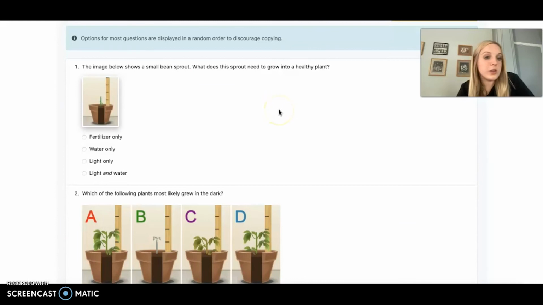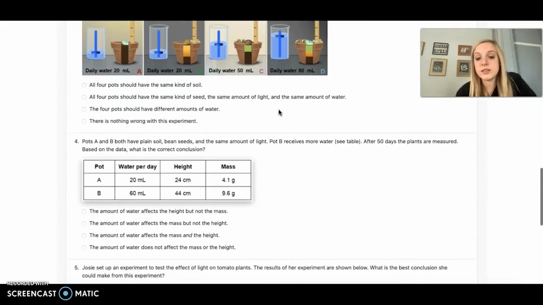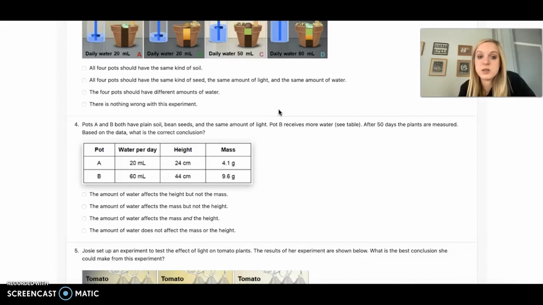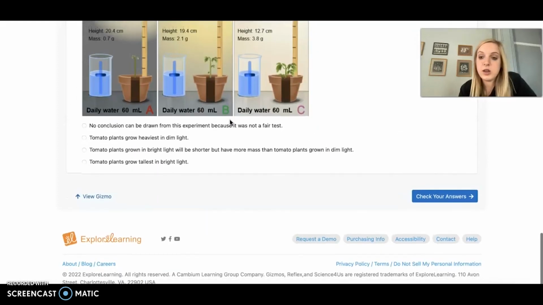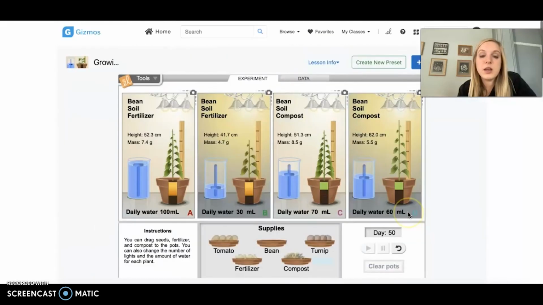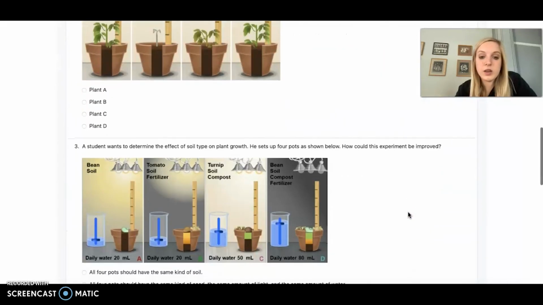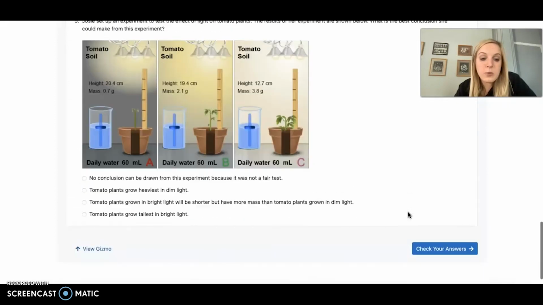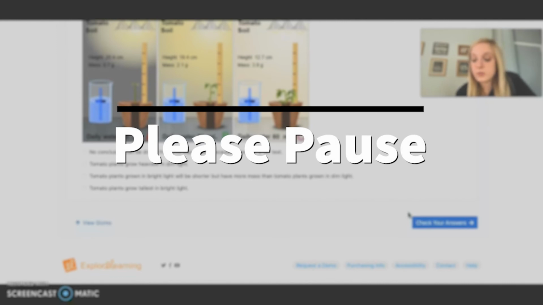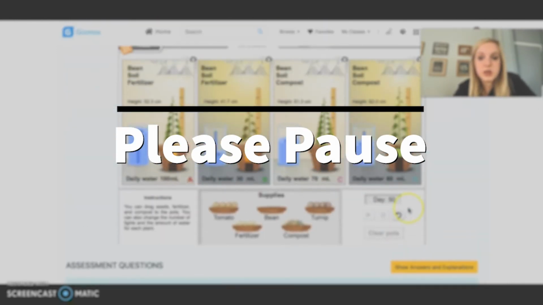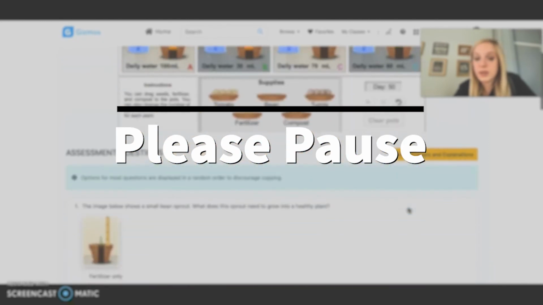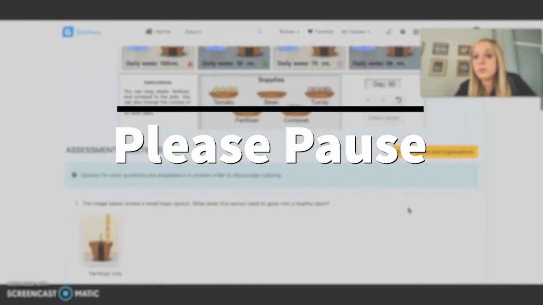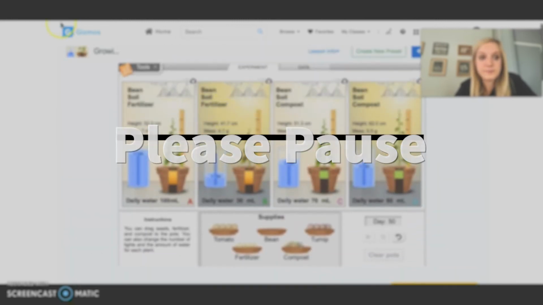I want you guys to come down here and answer these few questions. The image below shows a small bean sprout. What does the sprout need to grow into a healthy plant? You do not need to write these into your notebook, but I want you guys to answer these in the page, and it will let you check them, and it'll send them to me and I'll see what you all learned. Once you are getting ready to start this, press pause, and when you are done with these few questions, I want you to play this video again.